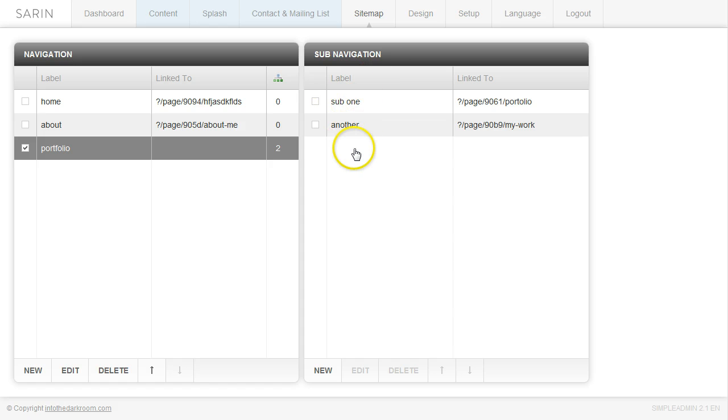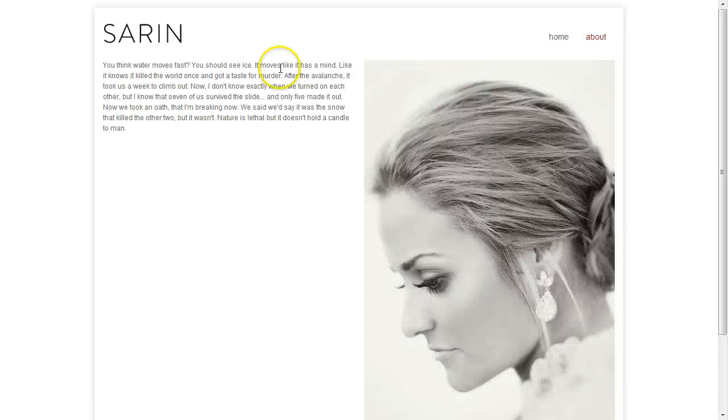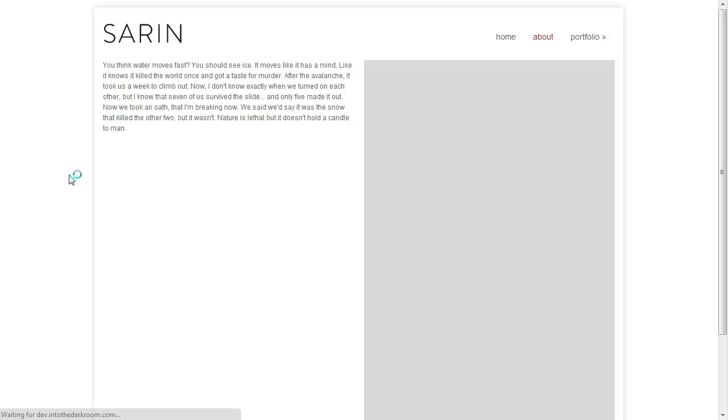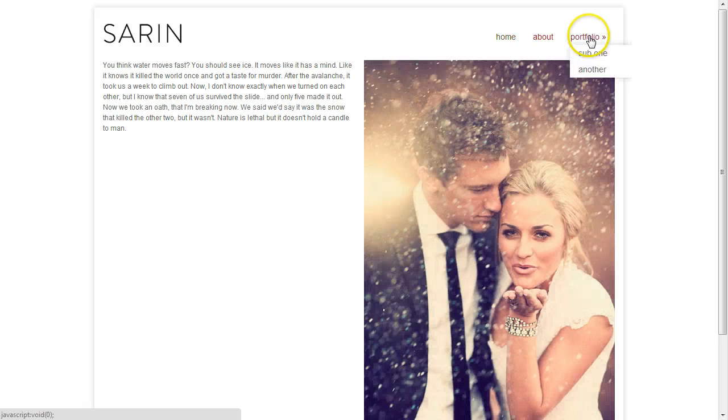So I have two sub-navigation buttons there, and I want to show you what that looks like. I'm going to click Refresh, and now you're going to see that I have three buttons, and when I roll over Portfolio, I get my sub-navigation buttons here.